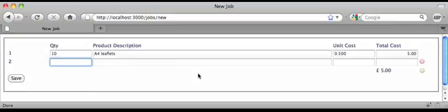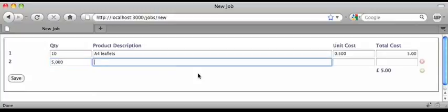Let's say this time I want 5,000. I can either type 5,000 like this, or I can type 5k. Similarly, to create 5 million, I can type 5m like this. Let's do 5k for the second. We get 5,000. I put a comma in there because if you get into millions, it starts getting a bit confusing with the number of zeros.